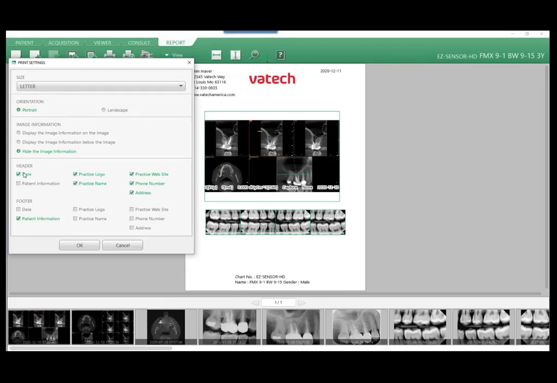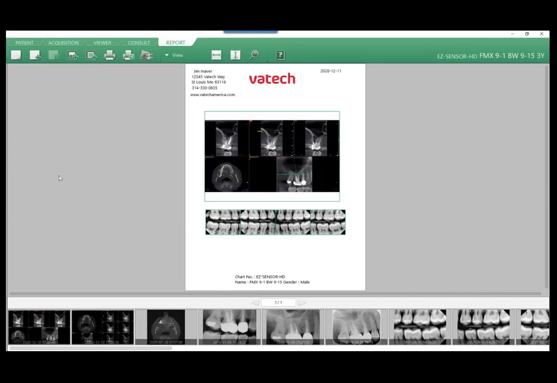Other options for header and footer, I can choose my options to be on the header. I have chosen date, practice logo, name, and information, and in the footer, I have my patient's information there. So that's the way to manipulate that. If I hit OK, you'll notice that the image information goes away.